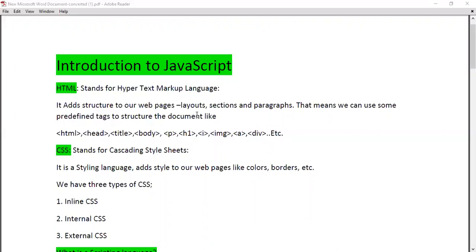We have the image tag. To insert an image in a web page, we use img. We have italic: i stands for the italic tag, used to change the styling of a particular element. We have the anchor tag: a stands for anchor. To create a hyperlink to connect one page with another page, we use a hyperlink reference, created using the anchor tag. We also have the division tag, which is also an HTML tag. To divide something in a page, we use the division tag.